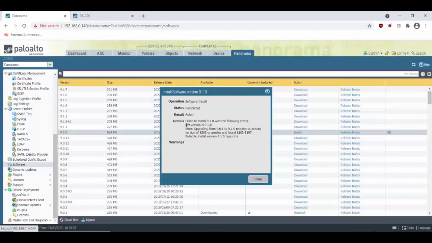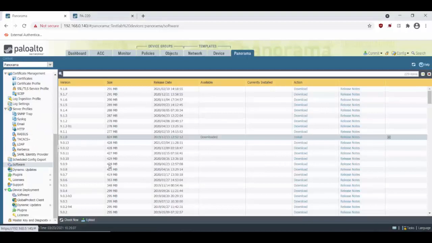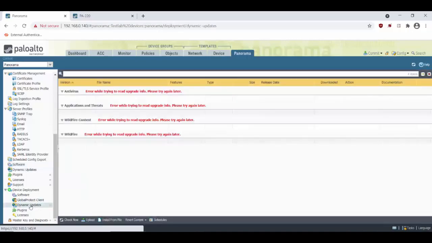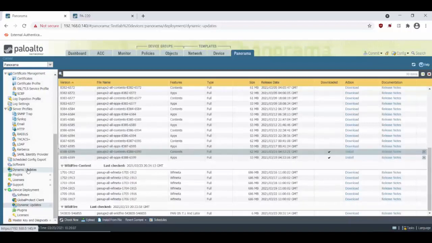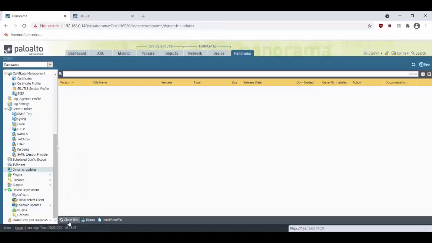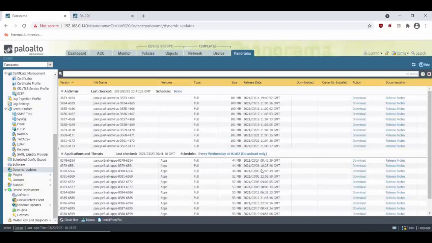First I'll paste the details in a notepad file, so I've got this. And I went to dynamic updates and accidentally went to the wrong option, as this is the updates for the firewalls themselves. Eventually I realised that I was on the wrong tab. I then went to the correct option, which is not too far above, and proceeded with pulling down the content updates for the Panorama management server itself.